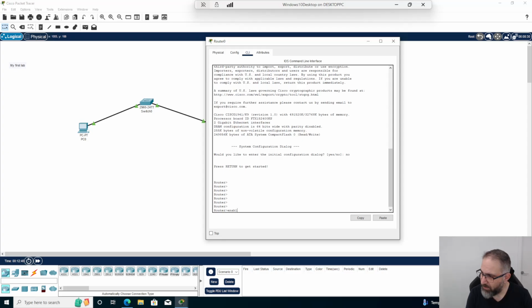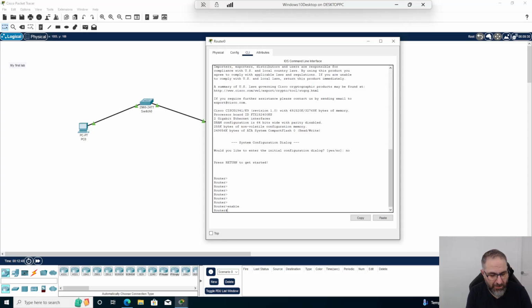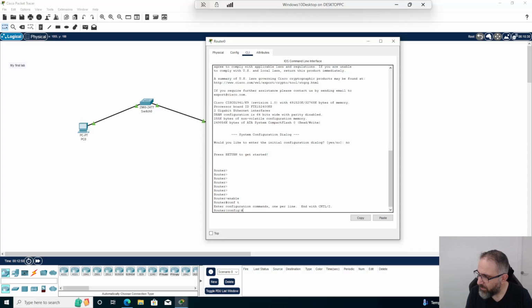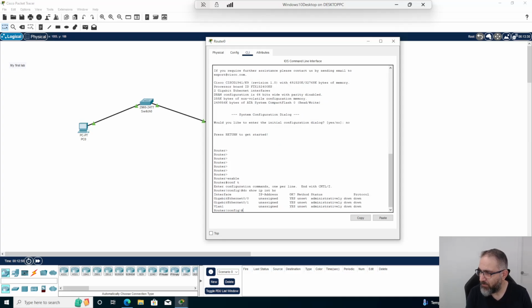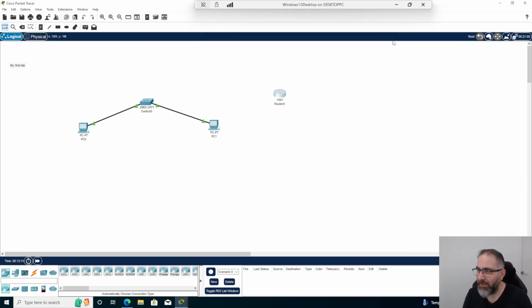So, look at this. Look, enable, config T, configuration mode, show ip interface brief. So I'm doing these commands. These commands are what network engineers use when they're building the internet infrastructure. And you can do it here on Packet Tracer. I'm sorry, I go overboard. I get a bit passionate about this sort of stuff.